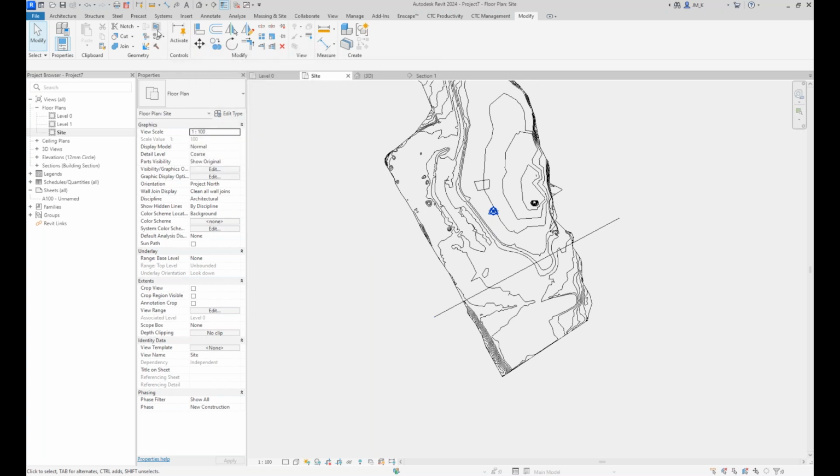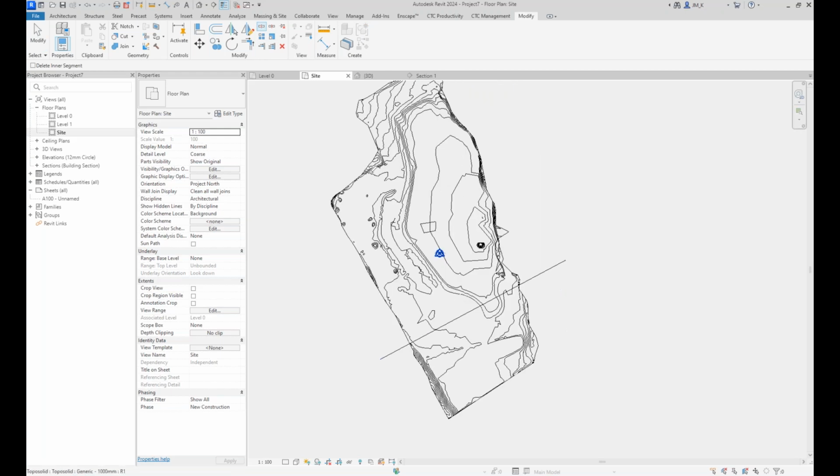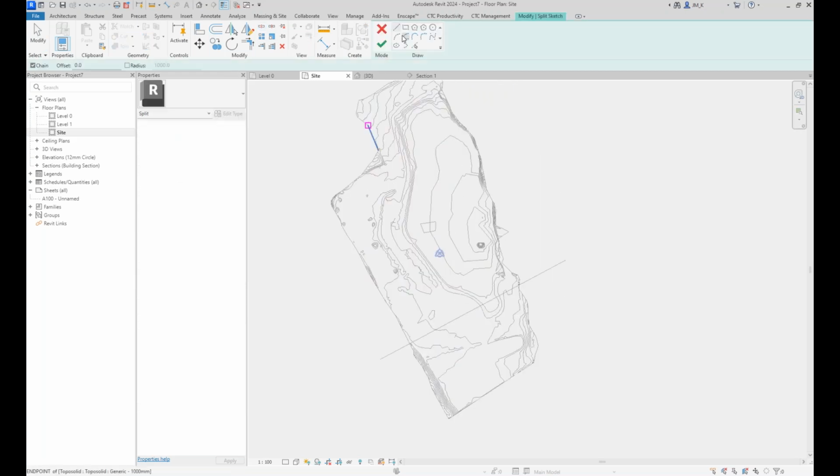So what I can do is I can use the split command. And then if I select the topo surface, you'll notice that Revit actually puts me into a sketch mode, which is quite interesting. And let's just say that my boundary of my property is this shape, and I don't actually want to be manipulating the rest of that site. Now, hopefully this will work. I've been having problems with this where it's been failing.